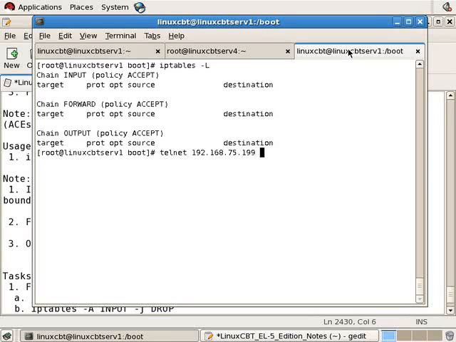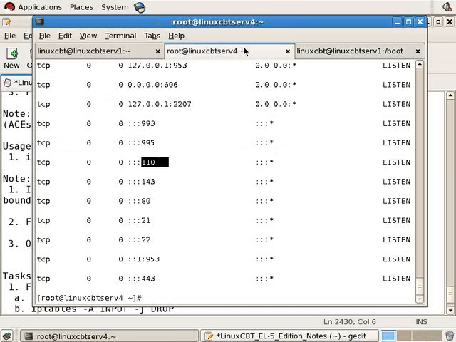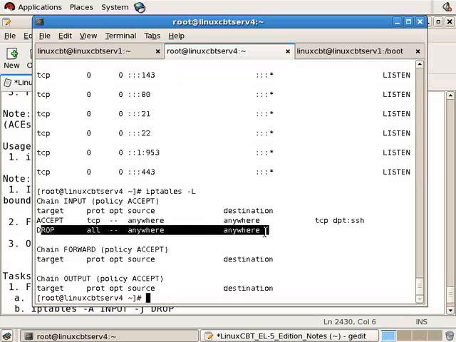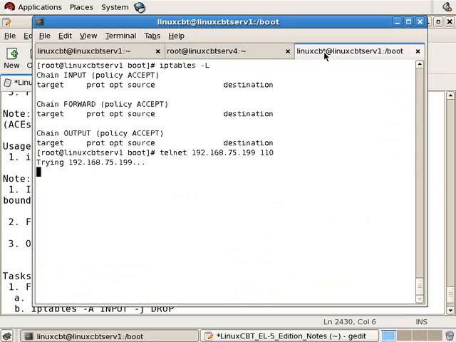199, port 110 as the POP3 port, and it's failing. IPTables list. The second rule is dropping the connectivity. Now if we had set up a logging option for this rule, we would see the drops being logged, and we'd have proof of it if we instructed IPTables to log to a file. But we cannot connect to 110.